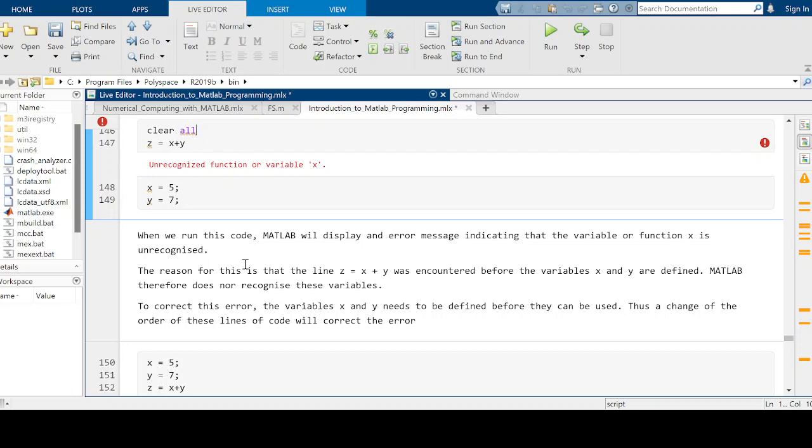So if we want to correct this error, we simply have to define the variables x and y before we can use them. Because Matlab will run and encounter the line z is equals to x plus y, it is trying to add the values of x and y, but at this point, x and y have no values. They do not appear in the workspace.